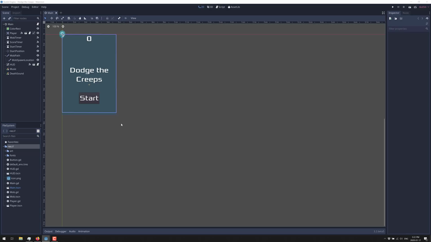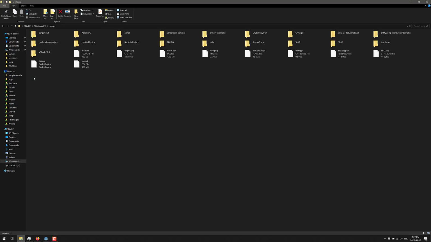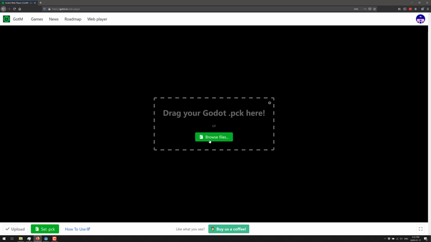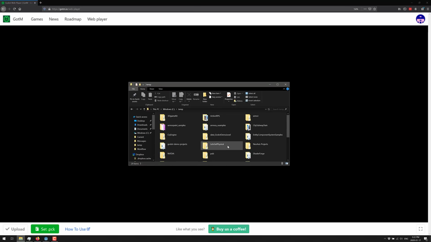If I go to my temp folder, which is probably getting a little large at this point in time, you should see I have gotm.pck right here, a 2 megabyte file. Now what I want to do is head back on over here and see if we can do a drag and drop or browse files. Let's do this the drag and drop way. So grab that guy, find our file.